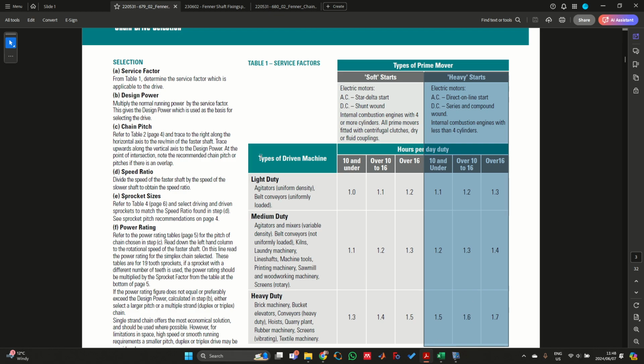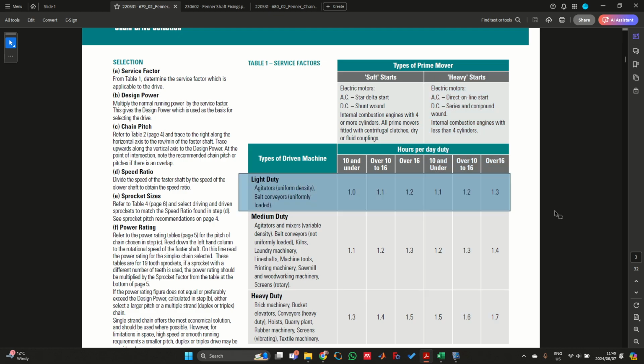Once that is done, we can also look at the driven machine. So we said it's a uniformly loaded conveyor. If we look at light duty, we can see that for belt conveyors that are uniformly loaded, they actually fall under this light duty case. So we're just going to work in this row over here. So in other words, whatever value we're going to select for our service factor needs to be one of these 3 values. And to finally determine that value, we will use the hours per day of duty.